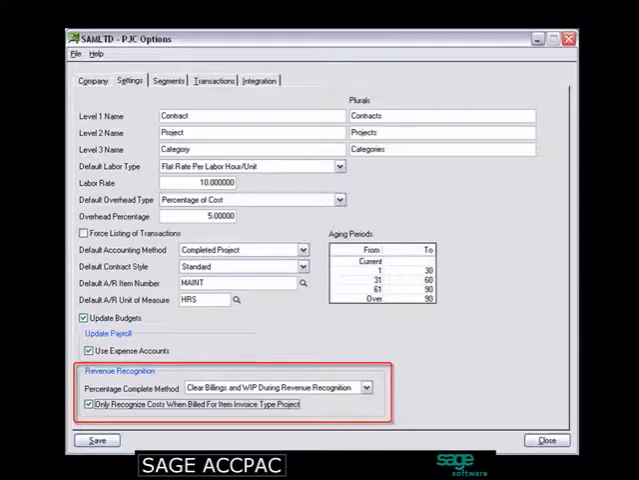If you select this option when you recognize revenue for time and materials projects or for fixed price projects that use the billings and cost accounting method and an item invoice type, revenue recognition includes only costs that are marked as billed.